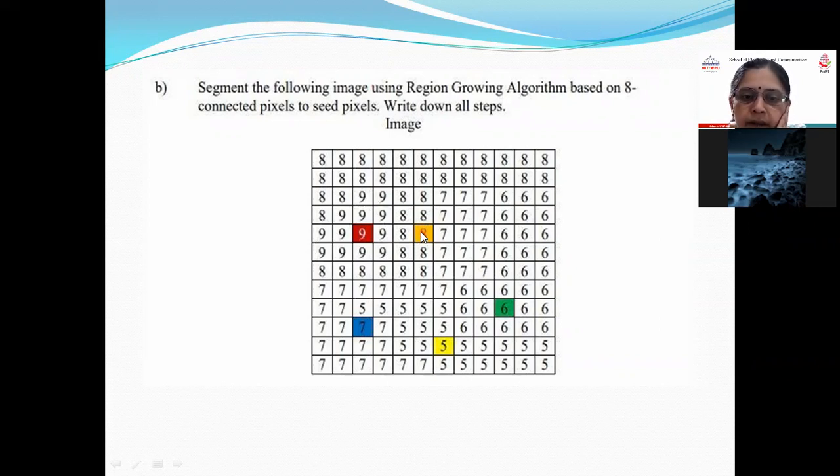Then we start with the second seed. We check the pixels. These neighboring pixels have the same value, but these pixels don't have the same value. So these are in the same group. Then we go to the next pixel and repeat the algorithm. Again, we get these 3 neighbors. Then we go to the next pixel.